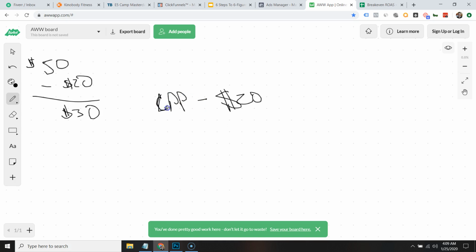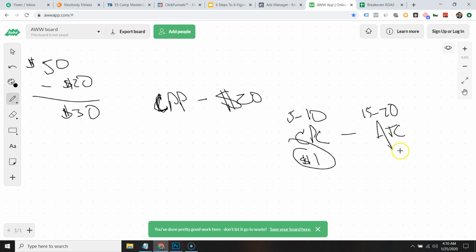Right, so again, this is just some general information on testing, understanding your metrics, and how to look at it. But like I said, in the beginning I'm looking at CPC first, right? Within the first $5 to $10 spent, I'm trying to see at least a CPC of like $1 or somewhere in that range. And then the next thing I'm looking at is ATC. By the time I've spent my $15 to $20, I want to see some add to carts, at least 1 or 2, hopefully more than that.